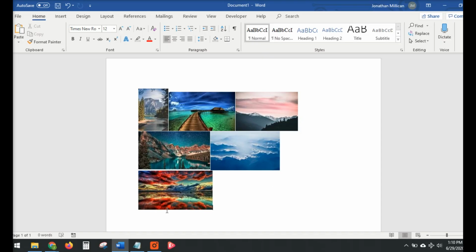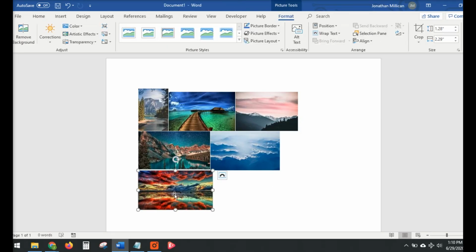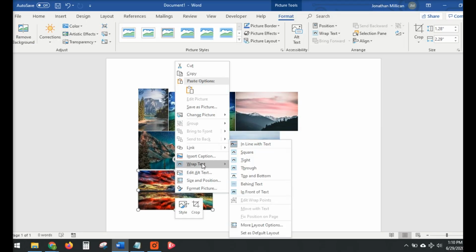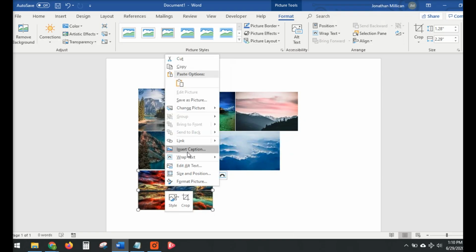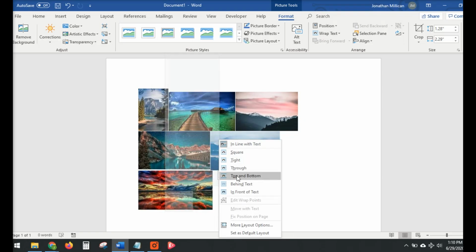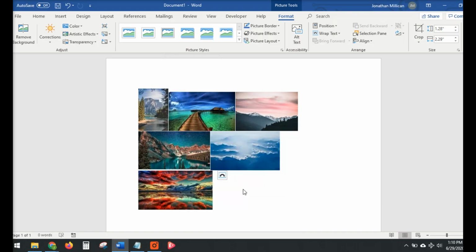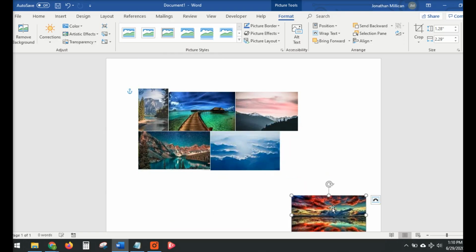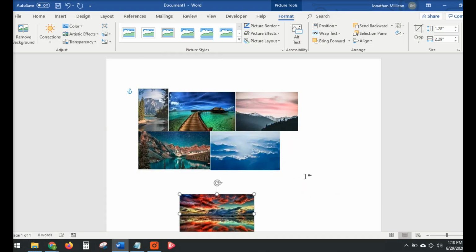Now if you want to be able to move these pictures around, all you have to do is click on the picture, right click, wrap text, and then choose either behind text or in front of text. And then now you have the freedom to move these pictures around wherever you want.